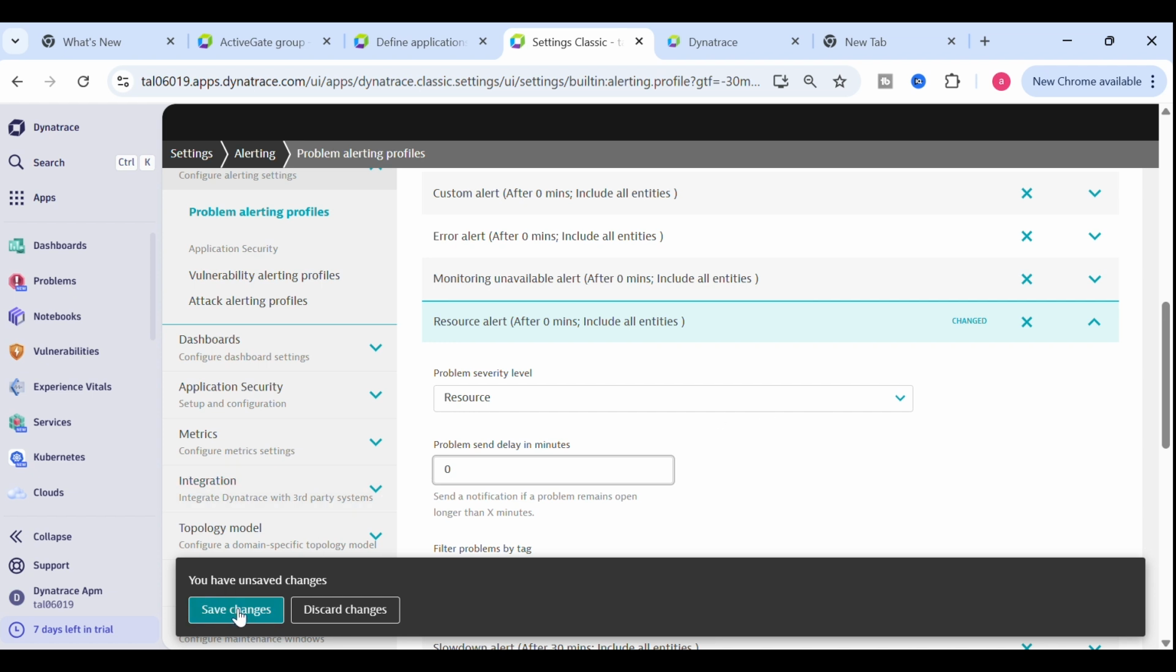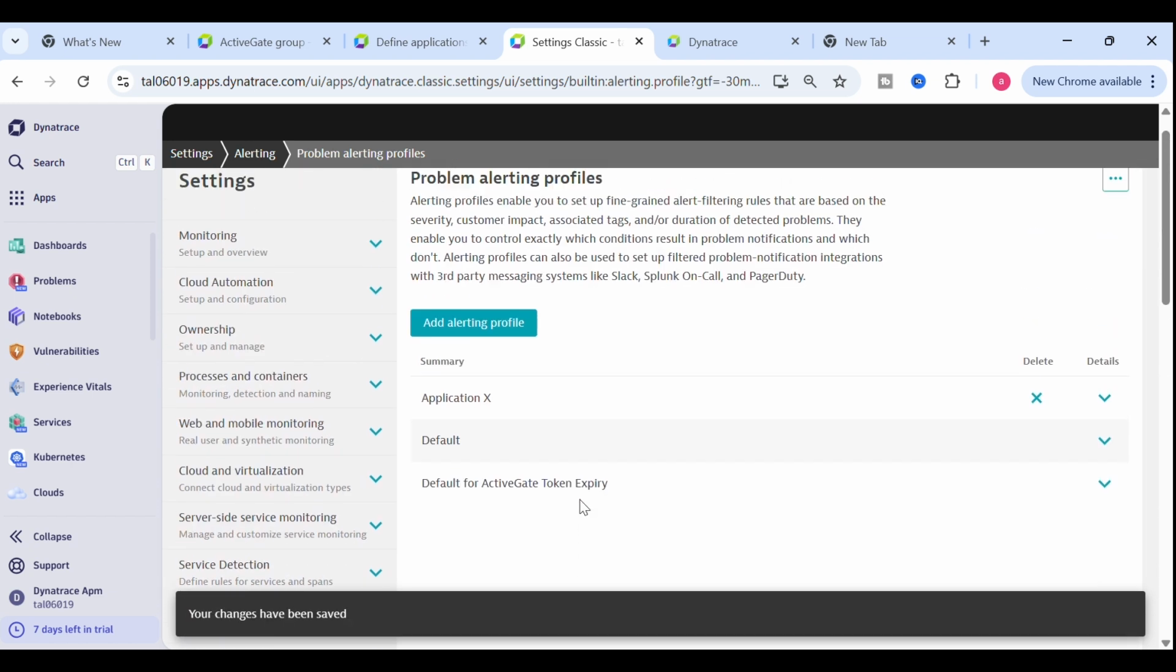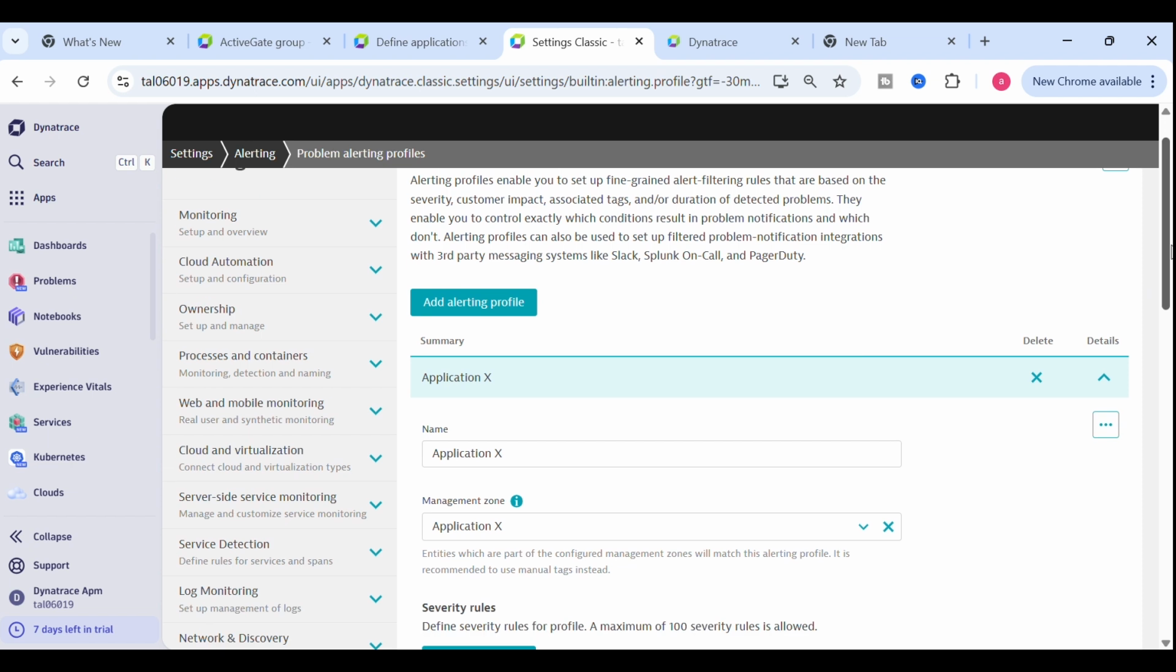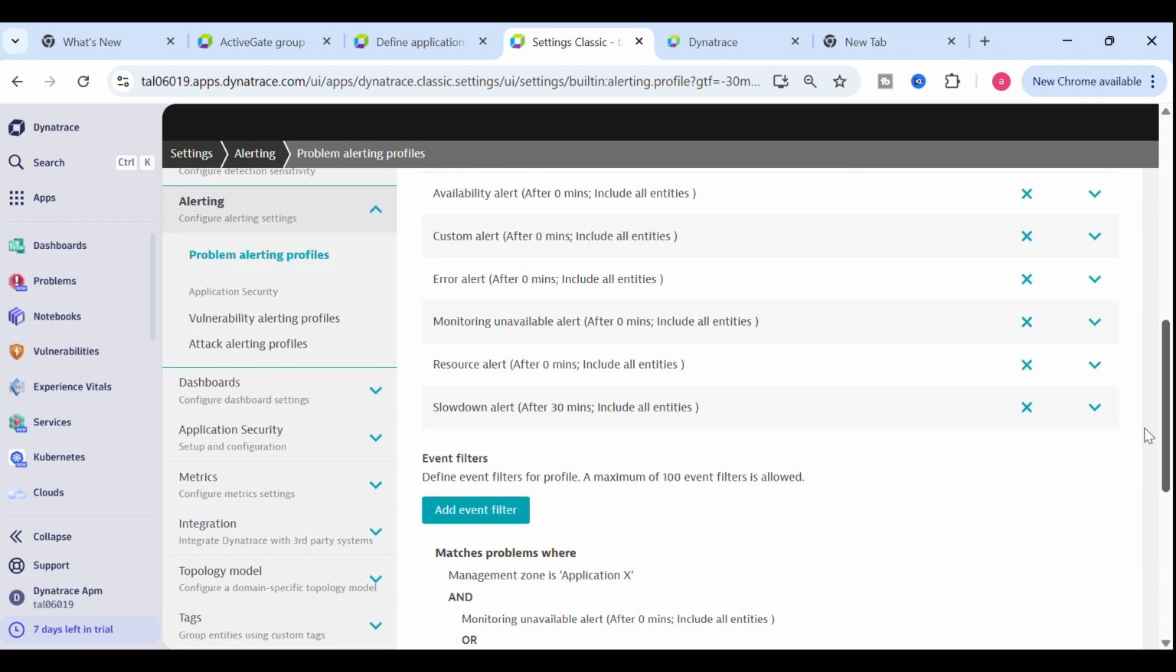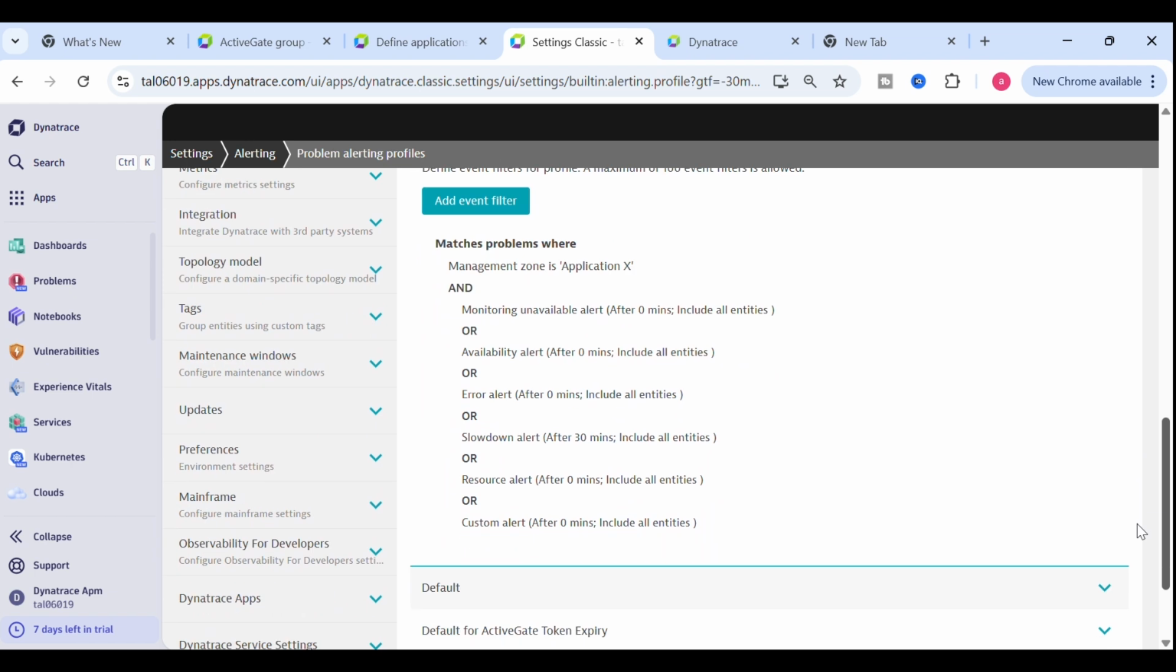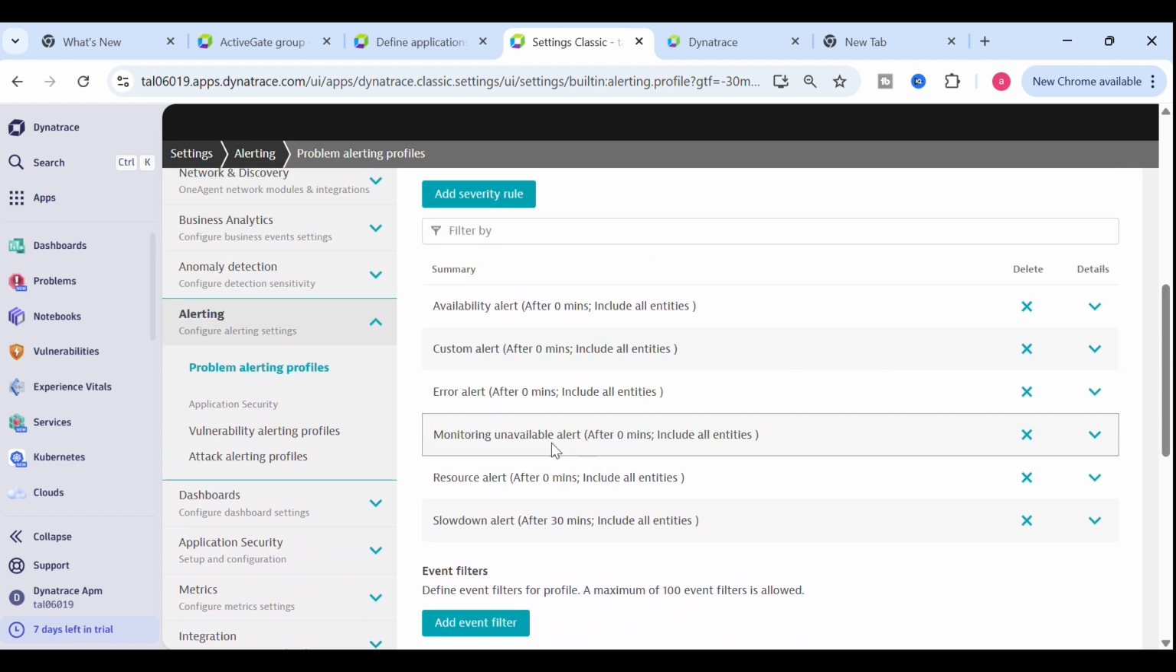So this is where you send your problems to the teams that you are expecting. For example, if you have removed the monitoring unavailable alert from here, if you have deleted it, your problem is not going to go anywhere. If you are expecting to alert a particular team on this particular severity and you remove this severity, your problem remains in the Dynatrace tenant, but it is not going to alert anyone. The same is the case with resource or availability or error or custom alert, whatever it is.